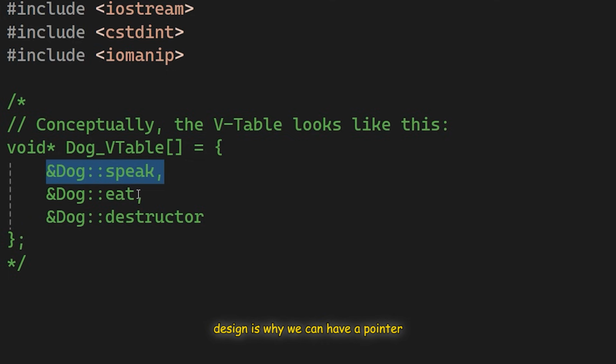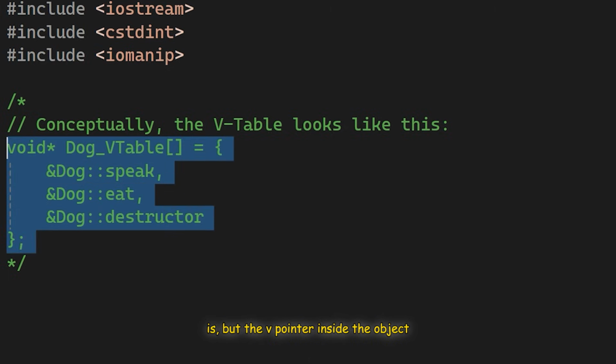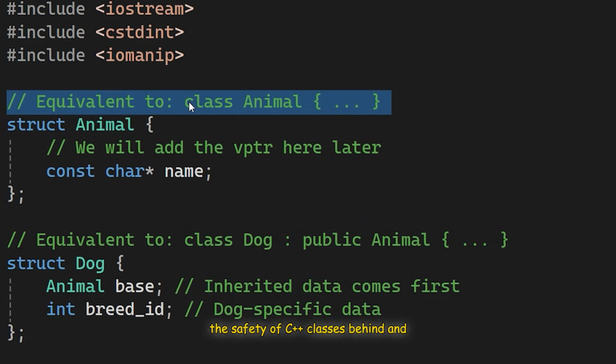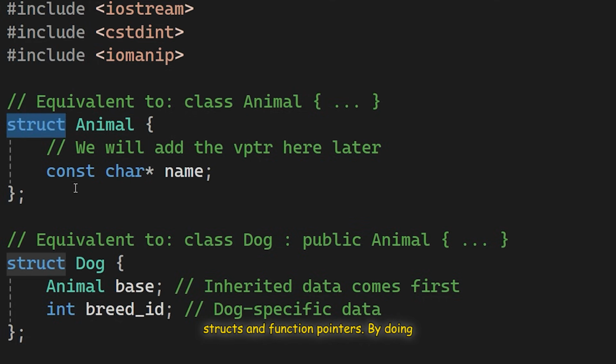This design is why we can have a pointer to animal but execute code for dog. The animal pointer tells us where the object is, but the v pointer inside the object tells us what the object is. Now that we have seen the hidden pointer in memory, the best way to truly internalize how it works is to build it ourselves. We are going to leave the safety of C++ classes behind and implement polymorphism using plain C structs and function pointers. By doing this, we will see that the compiler is simply automating a very mechanical design pattern.